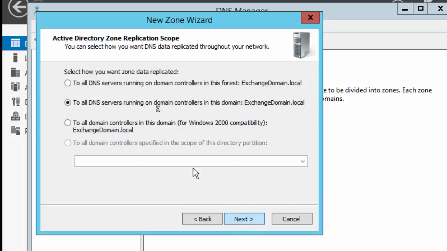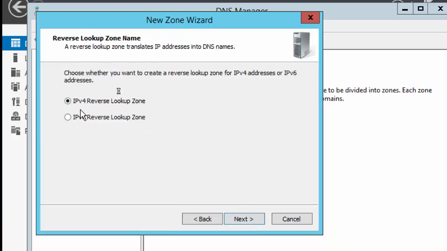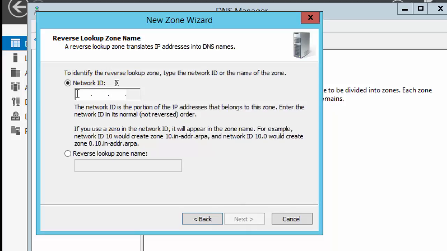Next, to all DNS servers running on domain controllers. This is for if you have multiple DNS servers, then you can inform the others, but we don't have any, so it doesn't matter here. Just the default option is okay. Next, we're using IPv4 right now, so Reverse Lookup Zone IPv4. Next, here we're going to put our network ID. DNS needs to know what the reverse lookup zone is for.